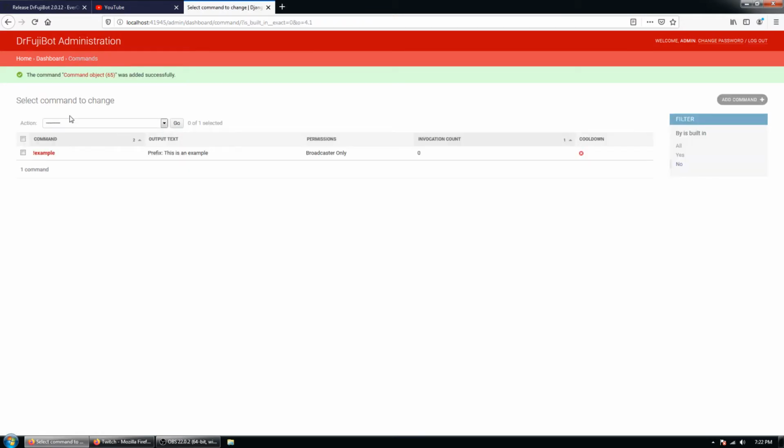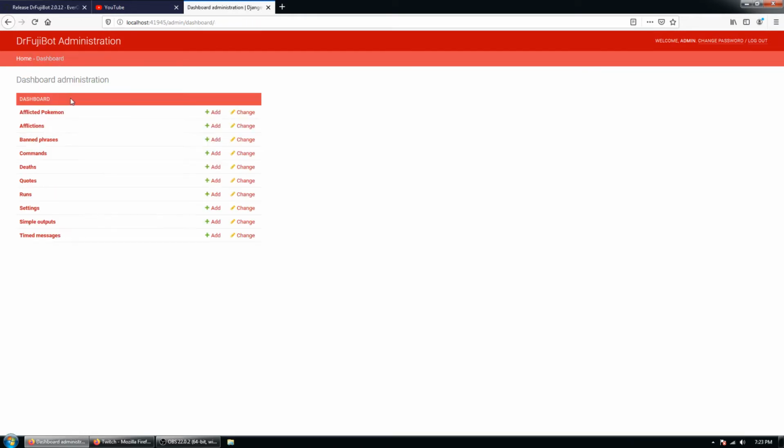Now we're back at the command dashboard. This shows you the name of the command you just created, the output text that will be displayed if someone uses that command in chat, and whether it has a cooldown, etc. So I'll go back to the dashboard here, just using the little breadcrumb navigation at the top. The next one is deaths.